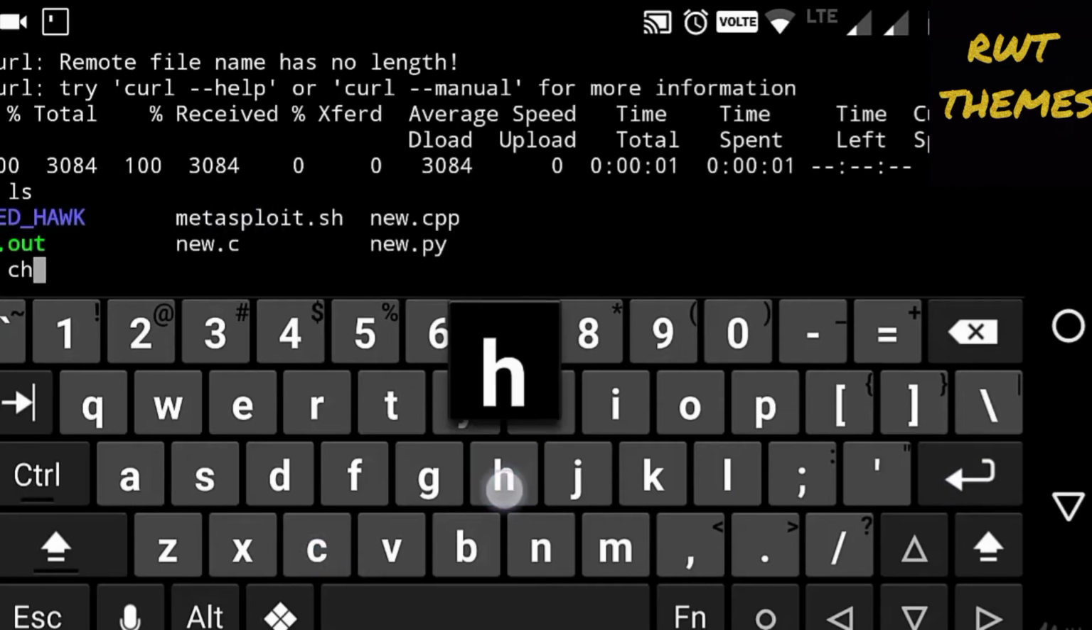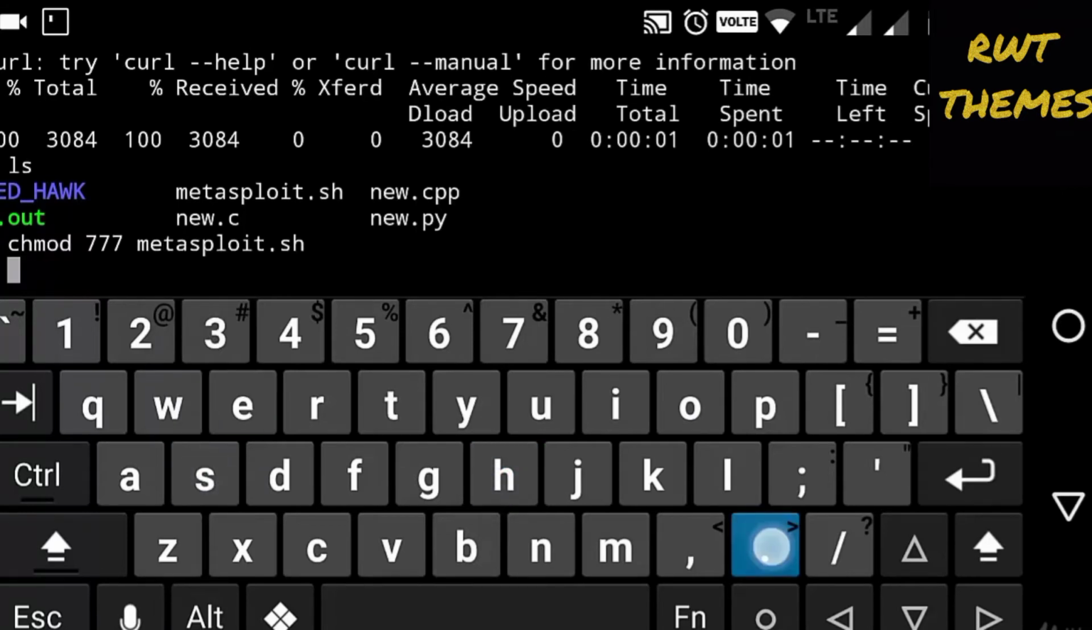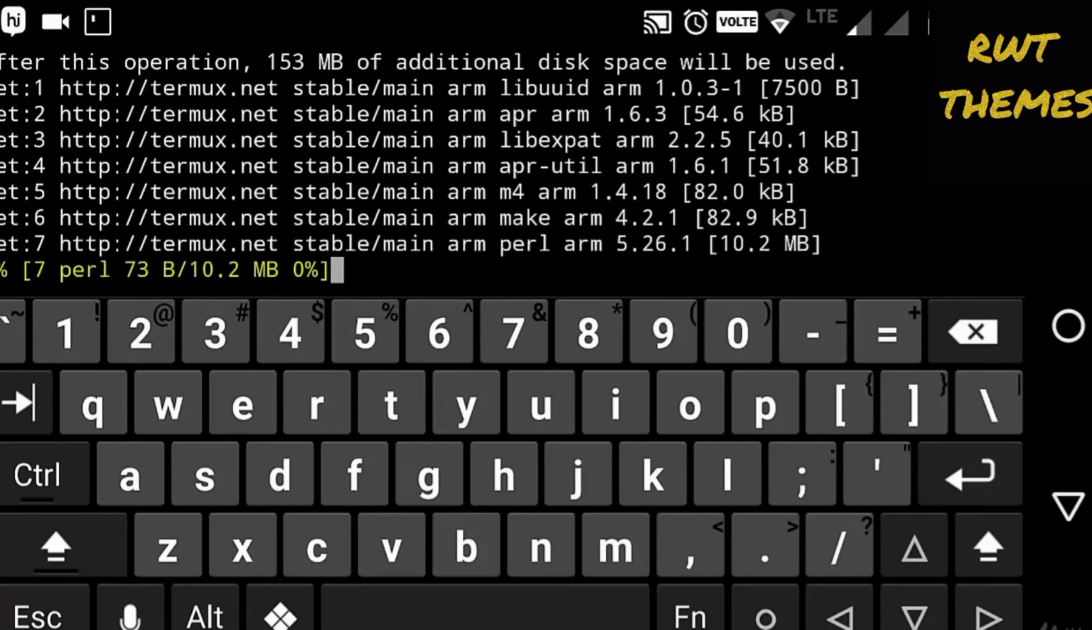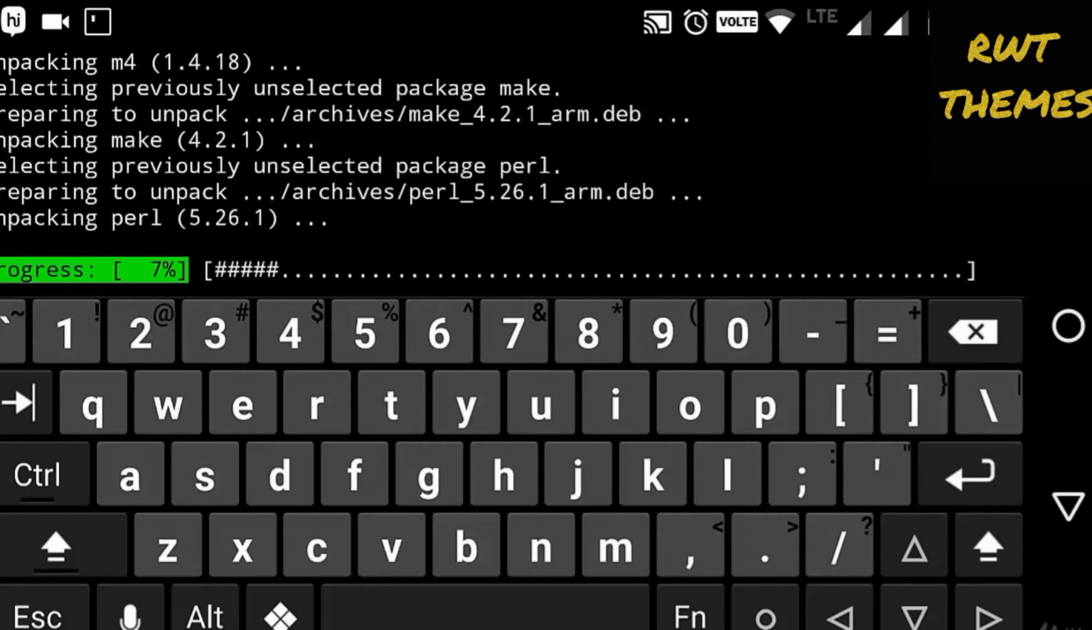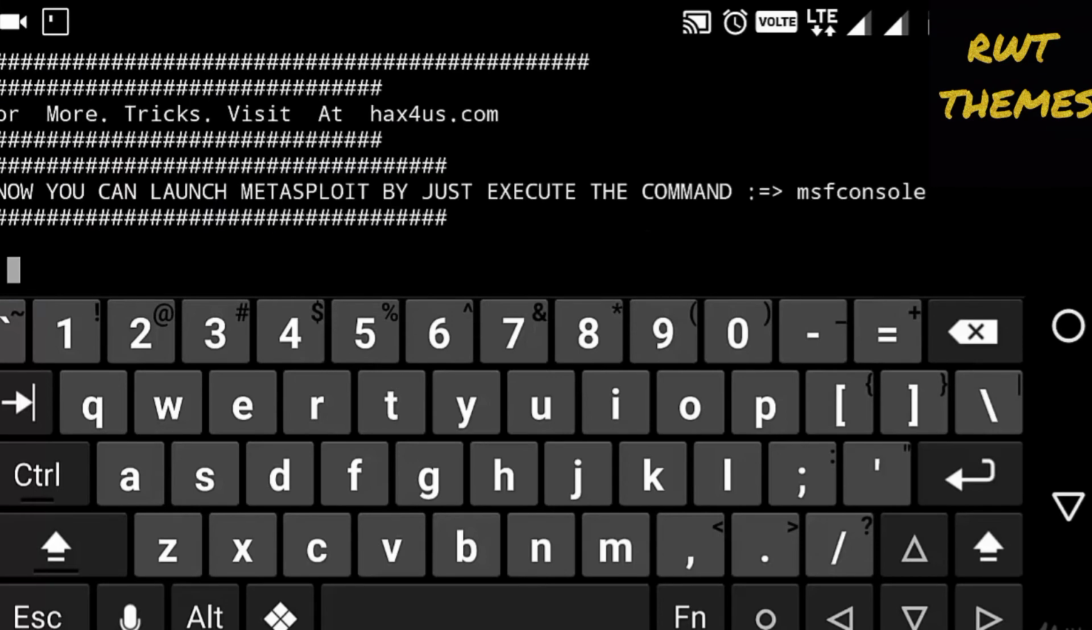And now, getting the access permission by typing chmod 777 metasploit.sh, and next running the metasploit file by typing ./metasploit.sh, then pressing enter. Now all the packages get installed. I'm going to wait for a while. Okay, now you can see all the packages have been installed, and now I am going to type the ls command.